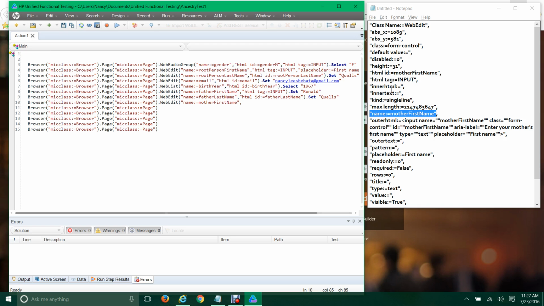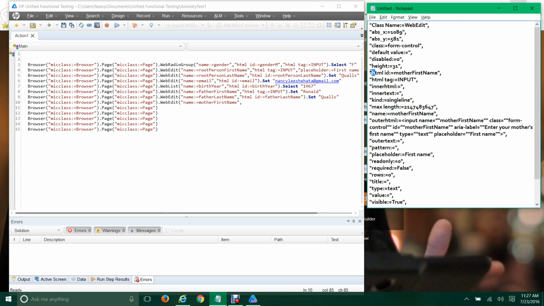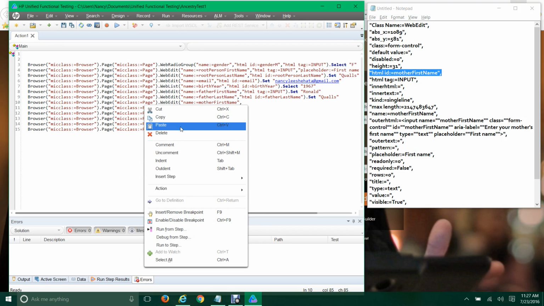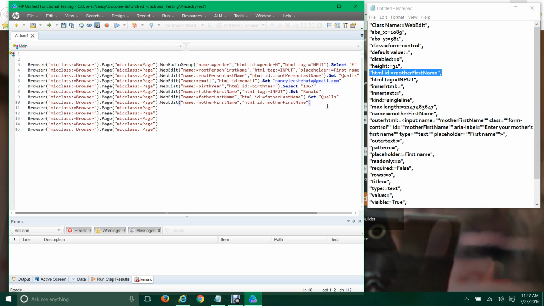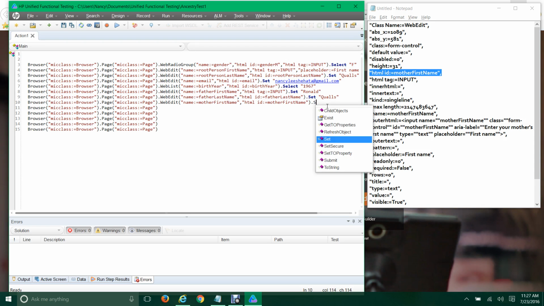And then we don't have anything as innertext, HTML. We don't have anything as innertext, so that's not going to help us. Let's do our HTML ID, which is also Mother First Name, and that's fine. And I don't need the second comma because I'm not adding anything. I'm just going with 2. And this is a dot set.